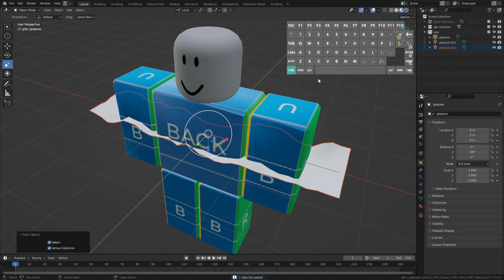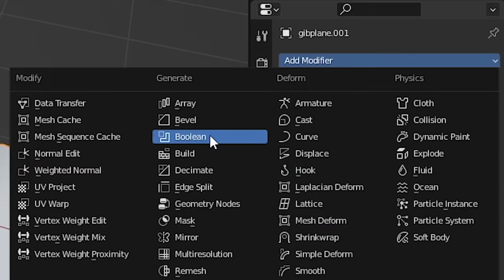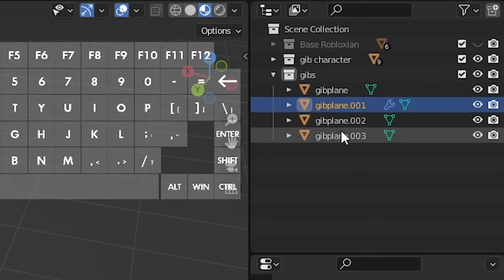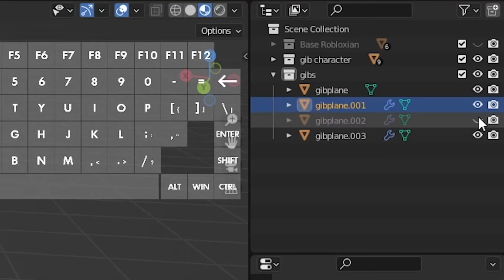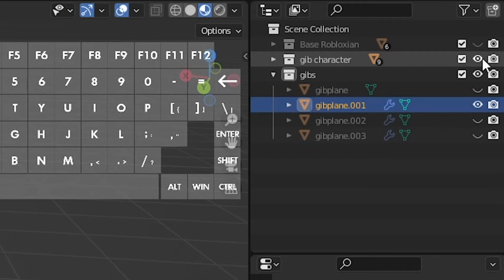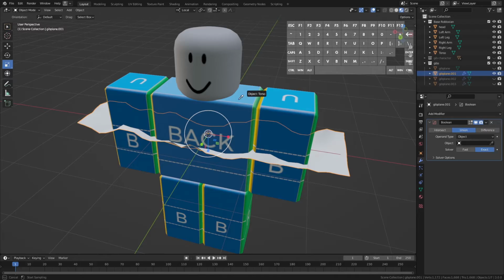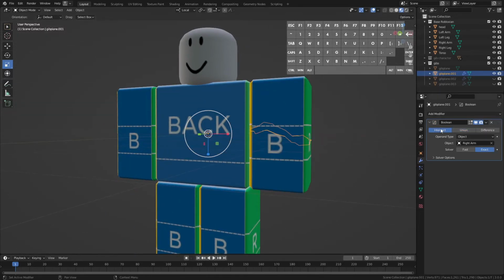Copy more planes. Add boolean. Set to intersect. Select other planes. Click the little arrow and copy to selected. Disable the Gib character and enable the original one. Set the booleans to the limbs.